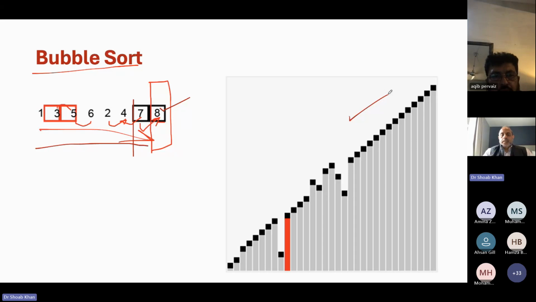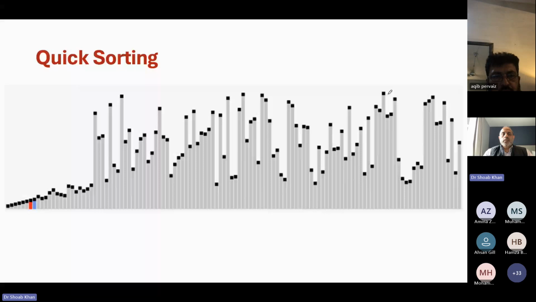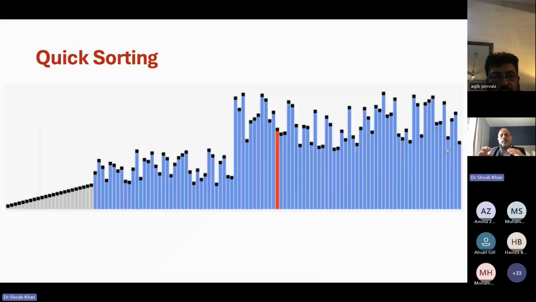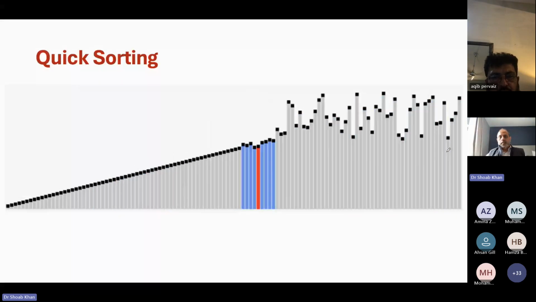But then there is a bit more irregular, but maybe more efficient, algorithm called quick sort, where you have a pivot. The red color shows the pivot. Once you are considering a window, you move the smaller values to the left and larger values to the right. And then you keep dividing this into smaller and smaller windows, and keep repeating this.